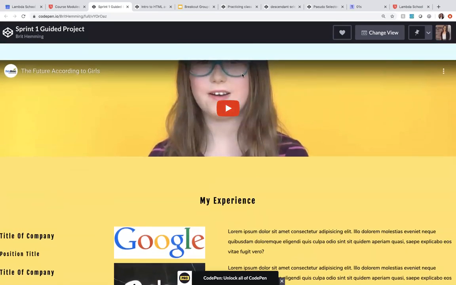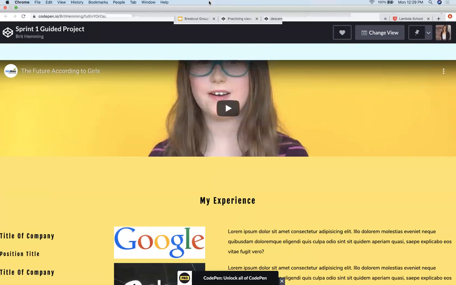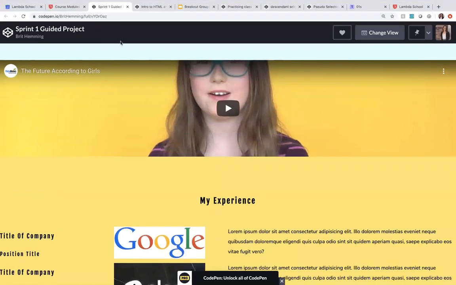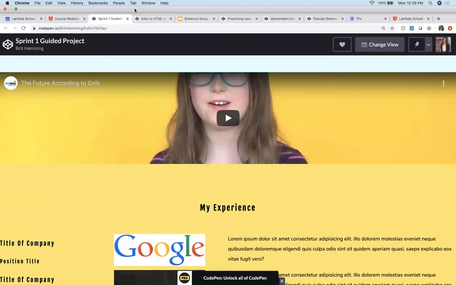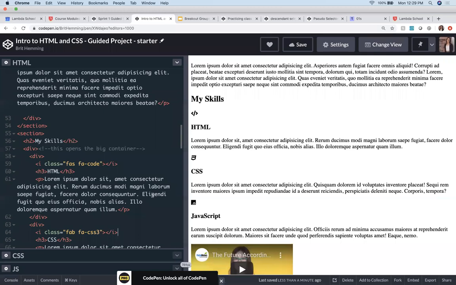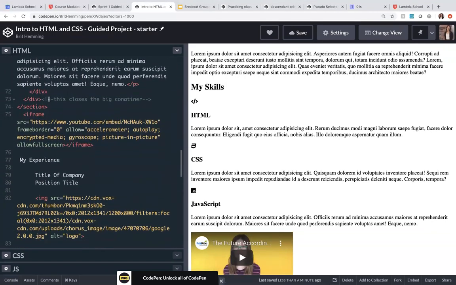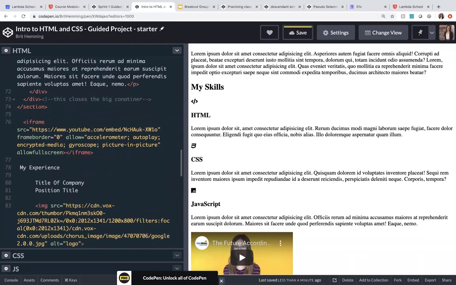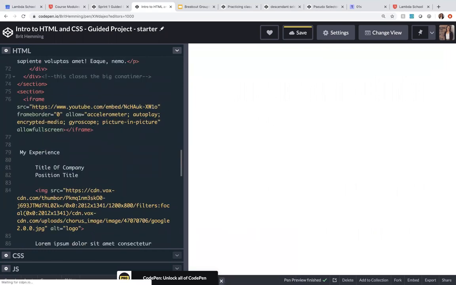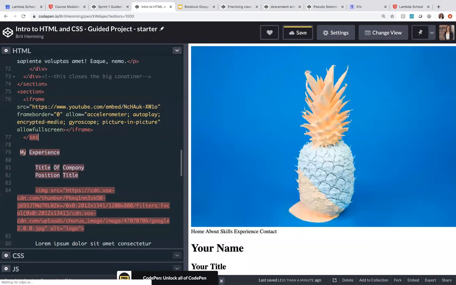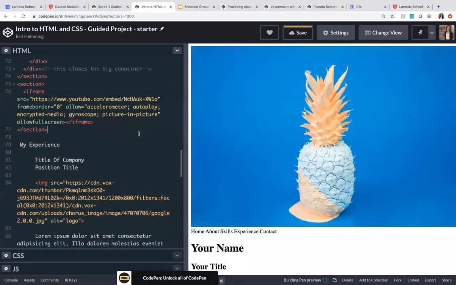All right, so we've got a video here. And the video is in an iframe. It's already put on the page for you. So we're actually just going to wrap a section around that video. So if we see down here, after the section for the skills closes, we have an iframe. We're just going to put that inside of its own section. There we go. And we don't need to touch that for now.